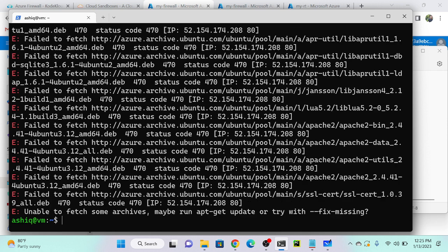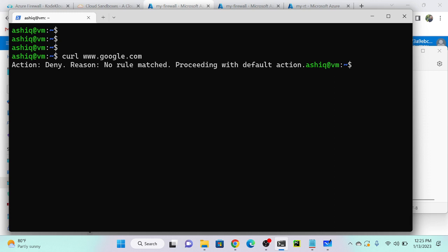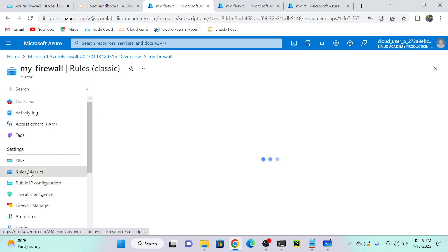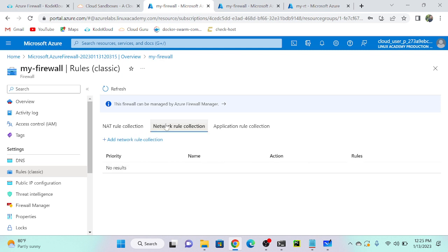Okay, so listen. I'll try to access google.com again. Let me try curl www.google.com. You can see that action deny, right? I'll go to my firewall again. So in the firewall, you have to go to rules. As we discussed earlier, we have the NAT rule. We already discussed we can forward from one IP address to another or one port to another, right? Next is the network rule, that is for IP addresses. We'll discuss that later. Okay. So the next one is the application rule.